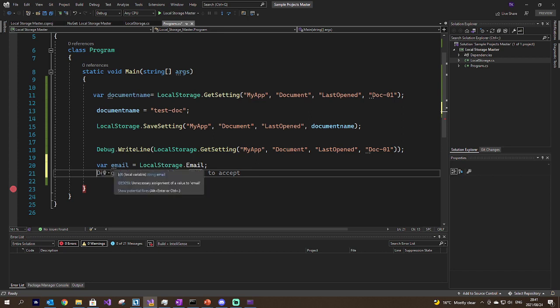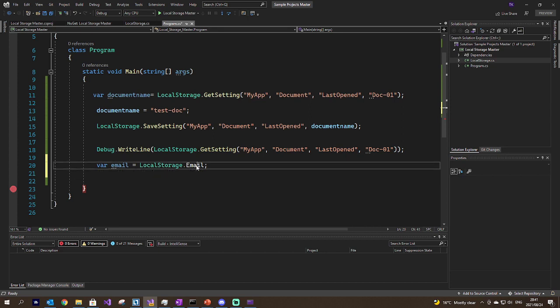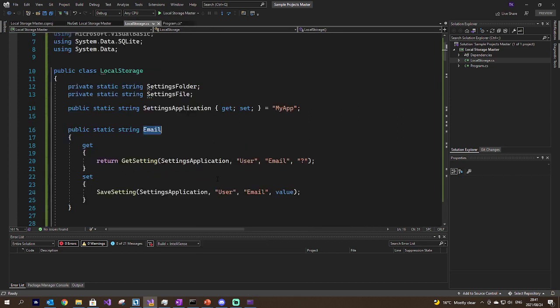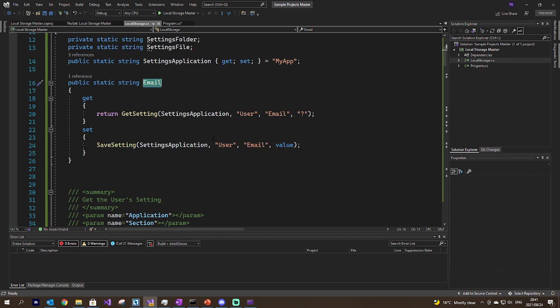And if I go into this code, I created a property, and if I go to this definition, I just created a property that will use my settings application, the public property that I can set beforehand if I want to switch applications that use the same settings file, my user email, and it will return a question mark if it doesn't exist, and my save settings will save the value.